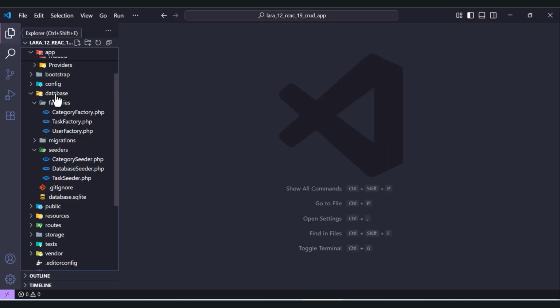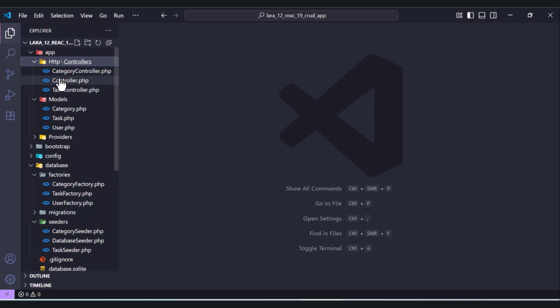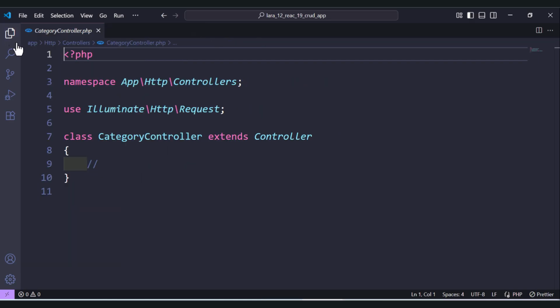Now let's move to our controllers. We need to add here inside the first one, which is the category. We need to get all the categories and send them to the front end.